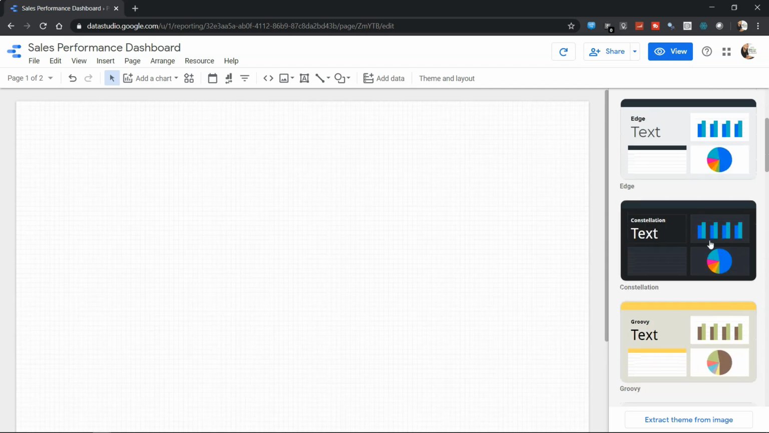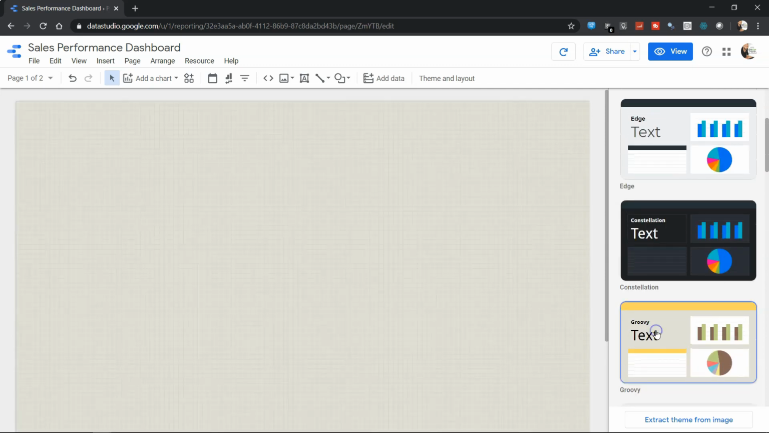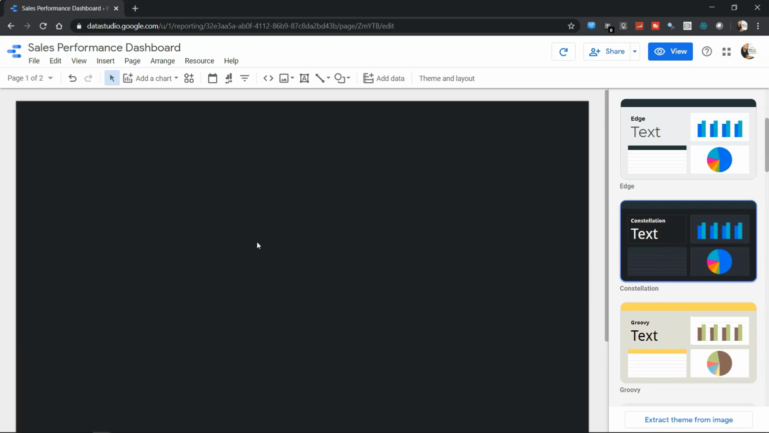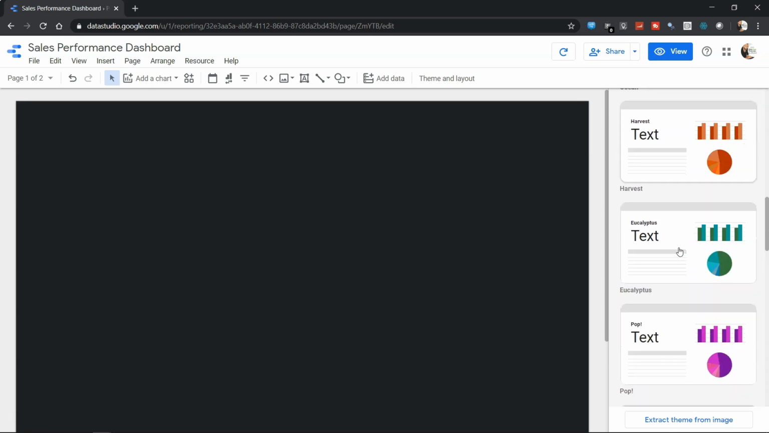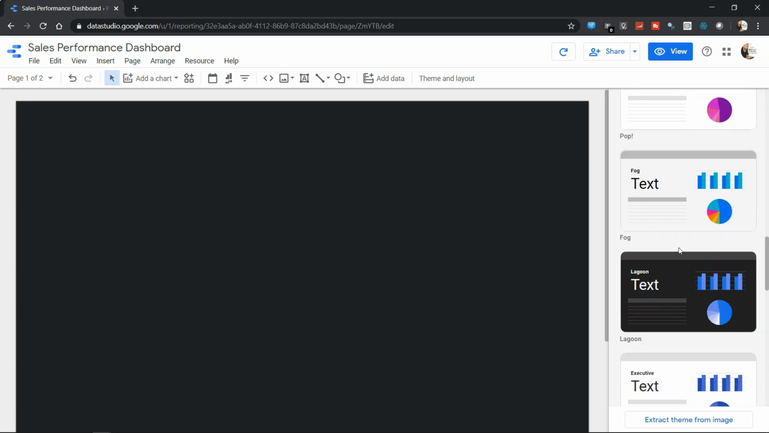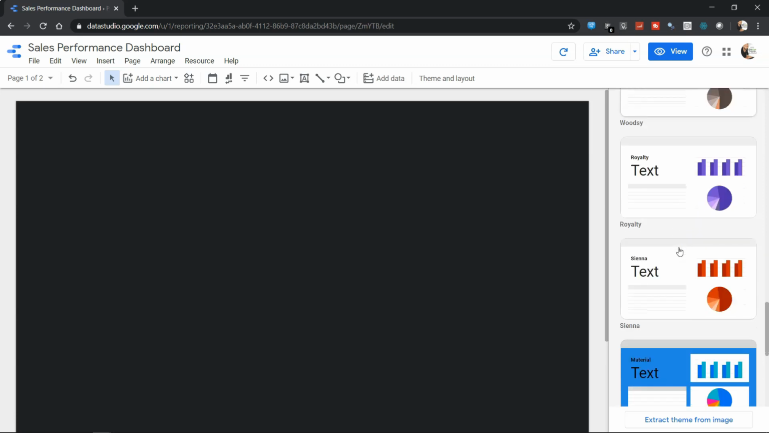But if I click over here on this theme, you will see that the background will change because this theme uses a particular background. Similarly, if I want to use this theme, I can just select this and it will show you the dark background as it is shown over here in the themes. Now you have a lot of different themes present over here, given by Google Data Studio as pre-configured themes.